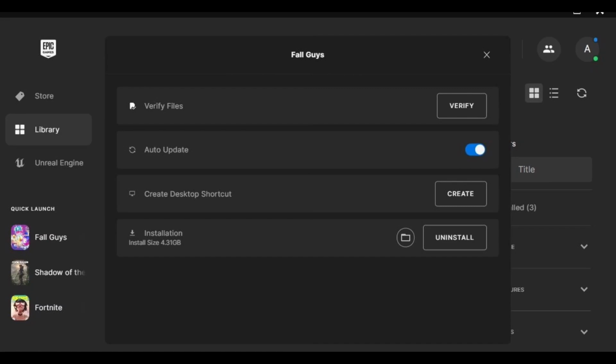You will find the option of auto update right here. Simply toggle it on as well to never miss out on an update of Fall Guys. Now this should solve your problem.